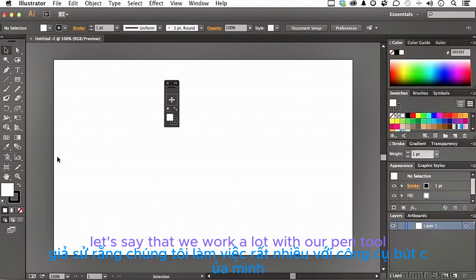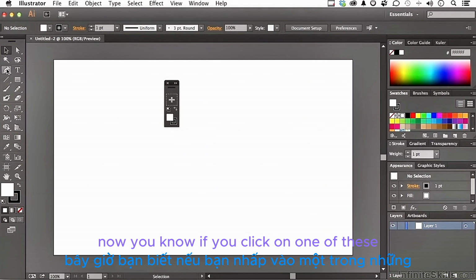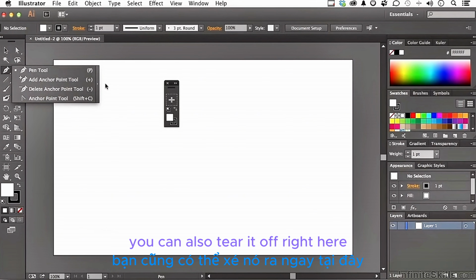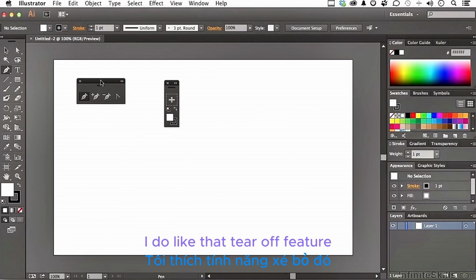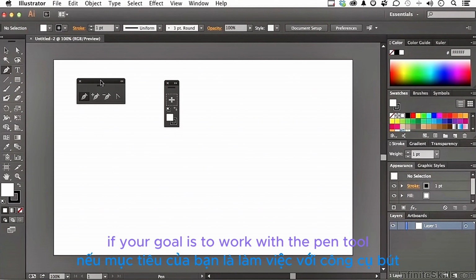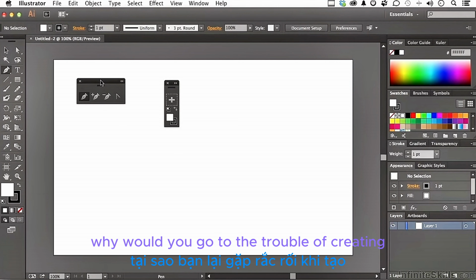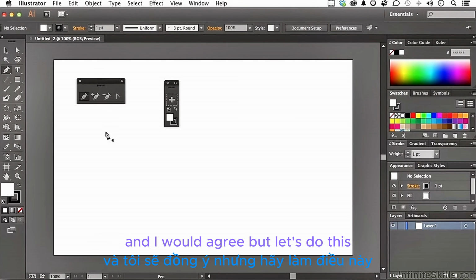Let's say that we work a lot with our pen tool. So that would be one that I would like to have on there. Now, you know, if you click on one of these, you get the pen tool and the options. You can also tear it off right here. Now, let's go ahead and move that over just a little bit. I do like that tear off feature. Now, to be honest with you, if your goal is to work with the pen tool and the pen tool options, why would you go to the trouble of creating a brand new tool panel just for that when you have them right here? And I would agree.